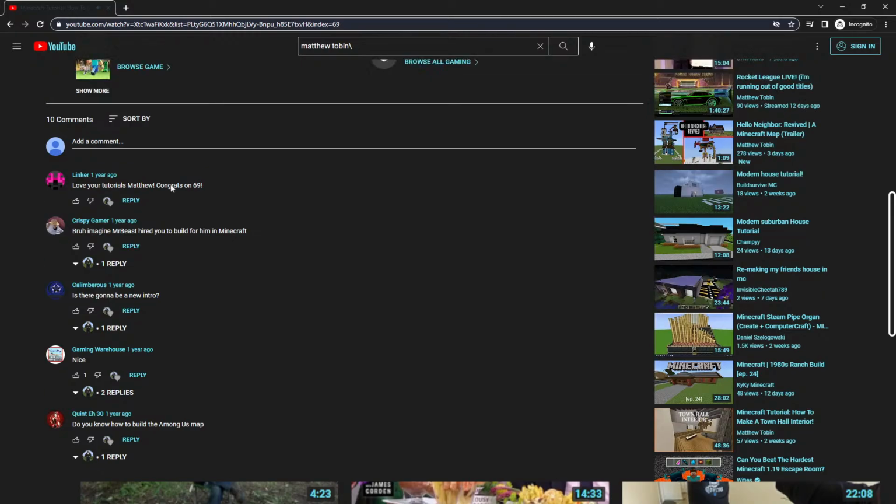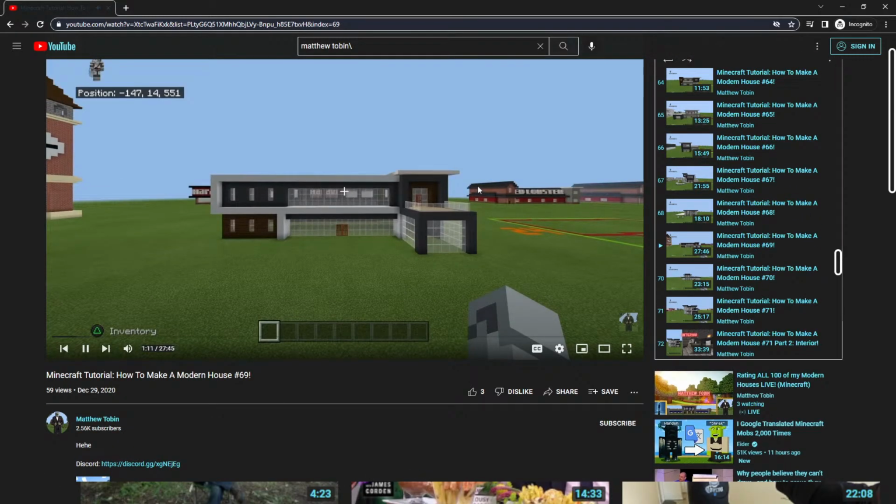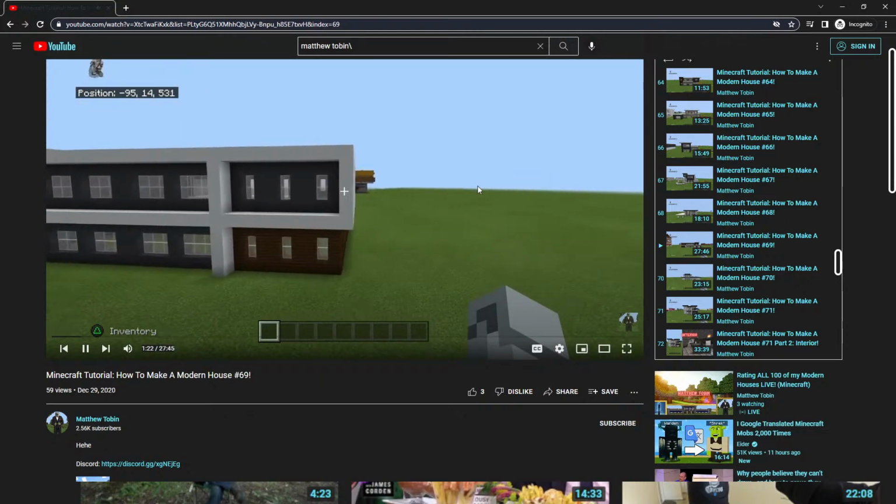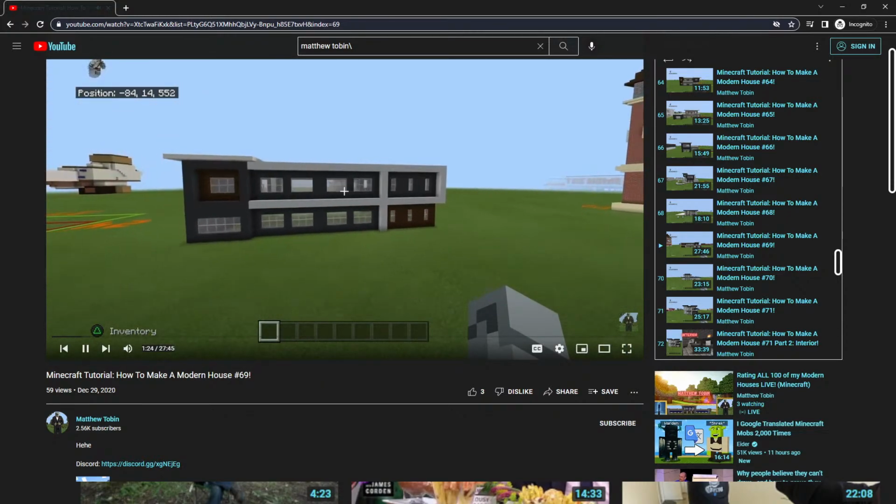Do I know how to build the Among Us map? I never actually did do that. Does Neighbor ever sleep? I don't think he does in Alpha 1 or pre-Alpha. Here it is again. It's old. He does in Alpha 2, I believe.